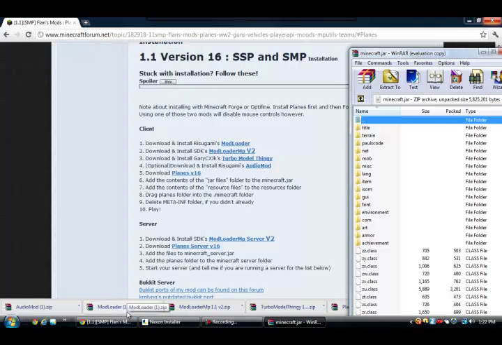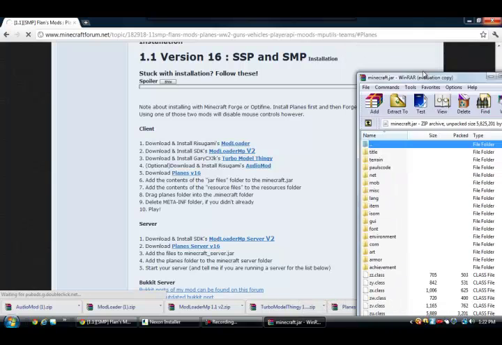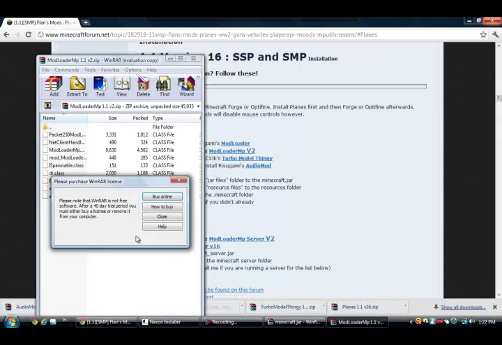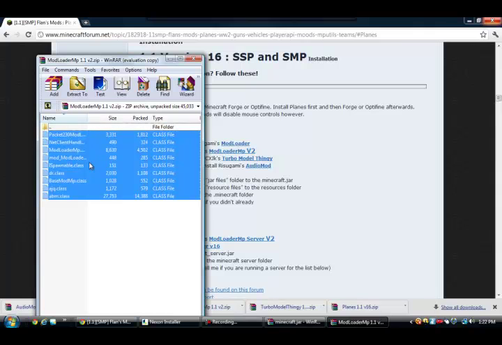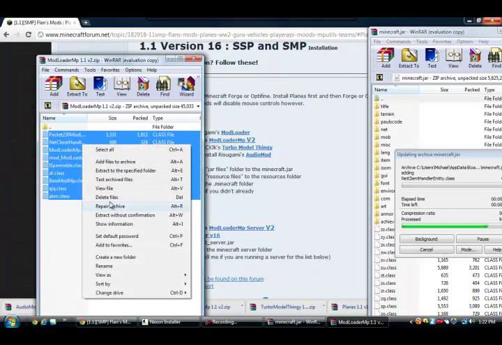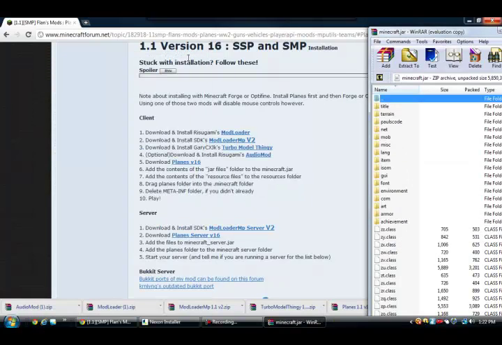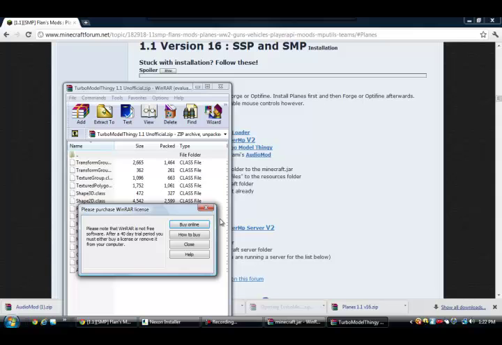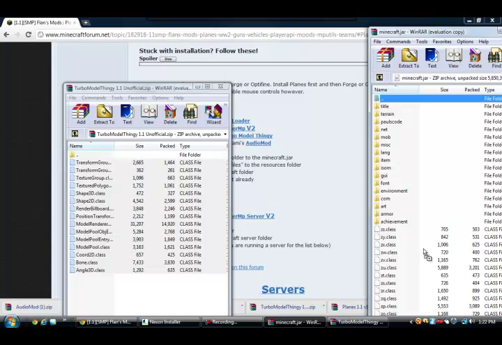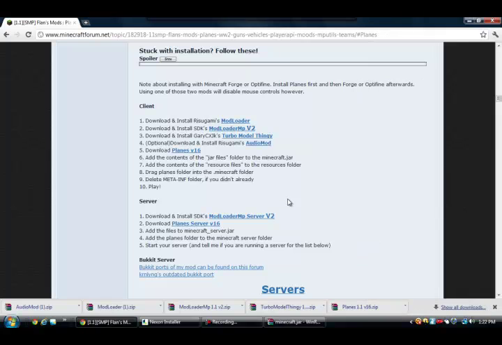Now, you have to go to your mod loader MP, version 2. Control A, control click the top folder, drag it down to your Minecraft.jar, and put it in. Just gonna delete that there, and now you're gonna do your turbo model thingy. It's a weird name. Control A, click the top folder, get your Minecraft.jar, drag it in there. Is it Control A? Yeah, it is Control A.